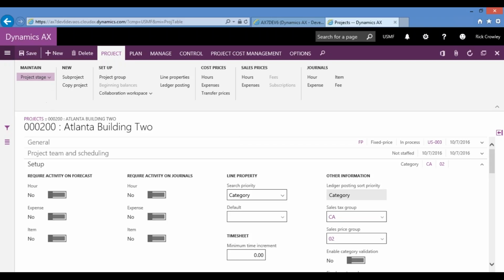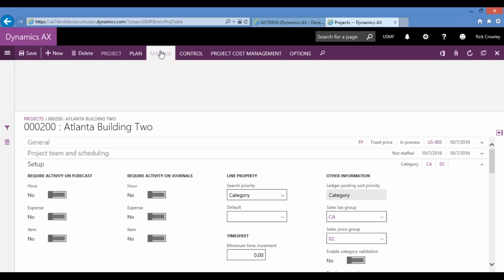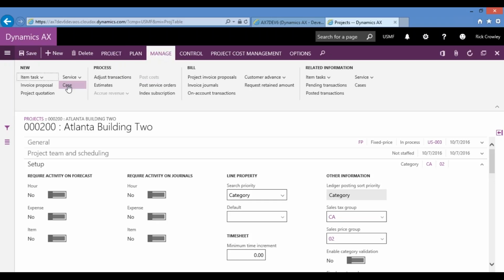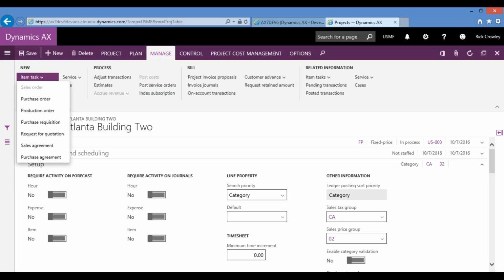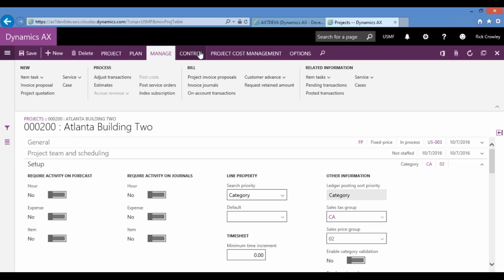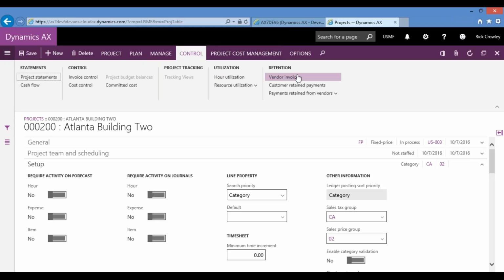Also on the top, you'll see we have different stages for the project that can be put in. On the setup, we can add for time and material. We have cost and sales price, more for billing. On the manage, we control item tasks, purchase orders, production orders, sales orders, purchase requisitions, RFQs. These all can be added. We have customer advances, retention, billing up here. And as we talk about retention, we have vendor invoices, pay when paid, and look at all our billing, project statements, cash flows. We can run these to find information about the project quickly.